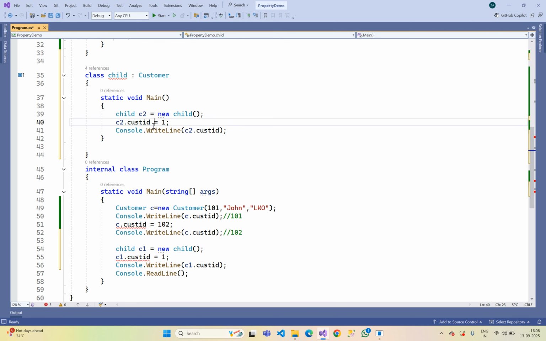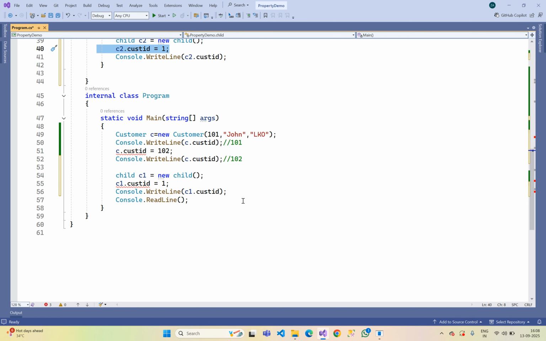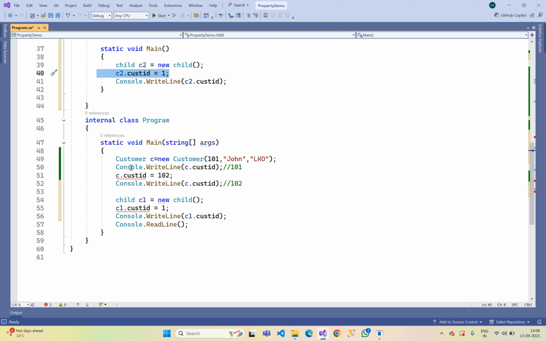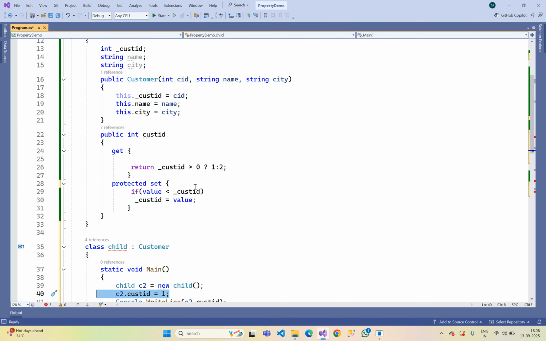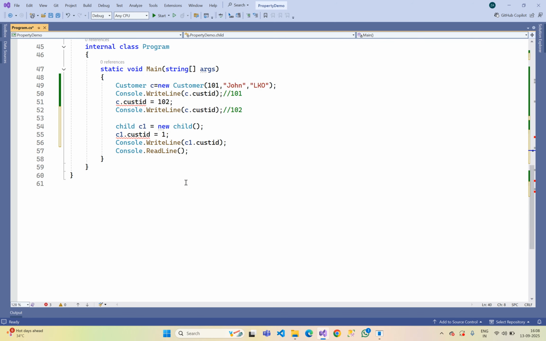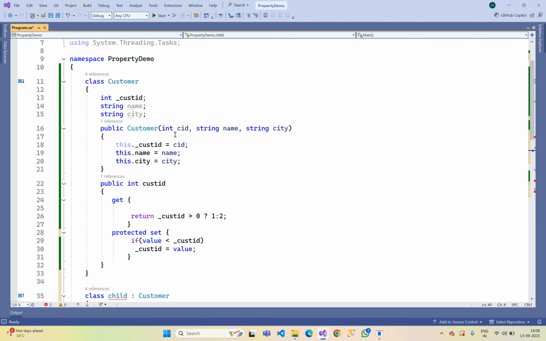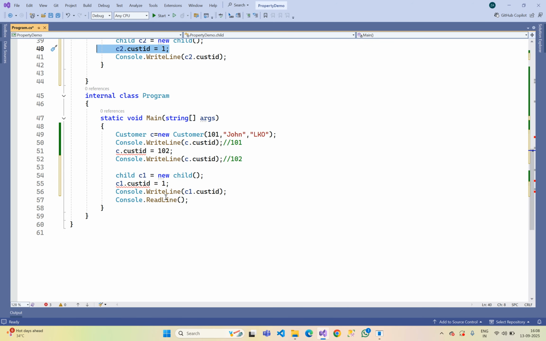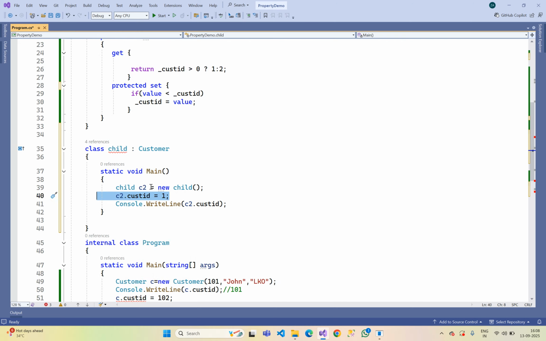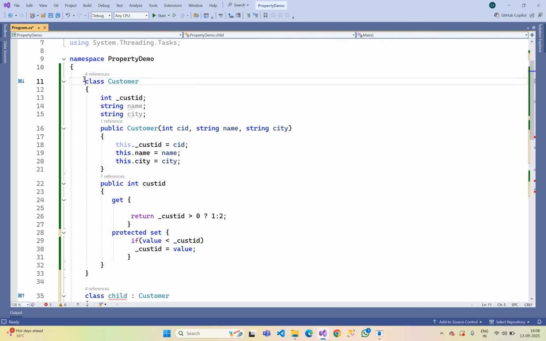Here we can set, but here we can't get. Okay. And we have one more thing, auto implemented property, also. Suppose we have a class, just remove all these things.